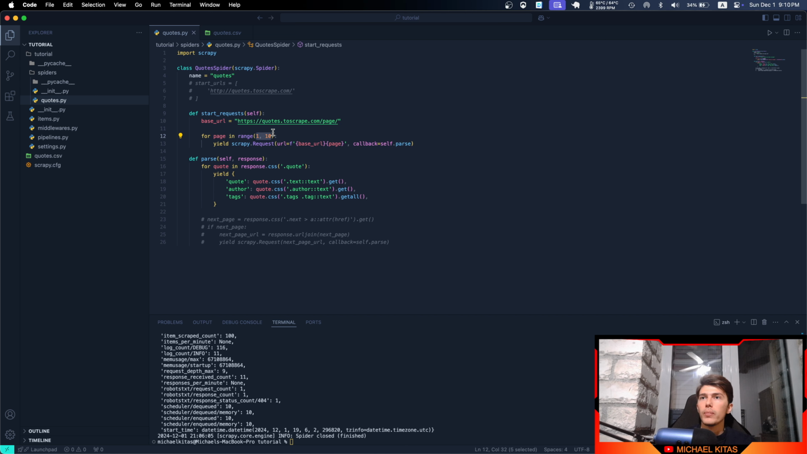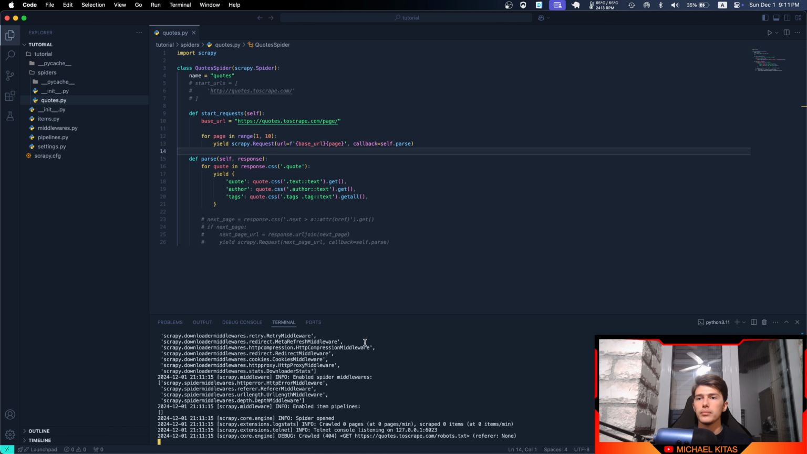So on our second method, if we know that the pagination uses a predictable pattern like page numbers in URLs, then you can use a loop like we did here to generate the next page URLs. So basically we are generating the next page URLs using the for loop, and then we scrape each URL. So let's test this out.